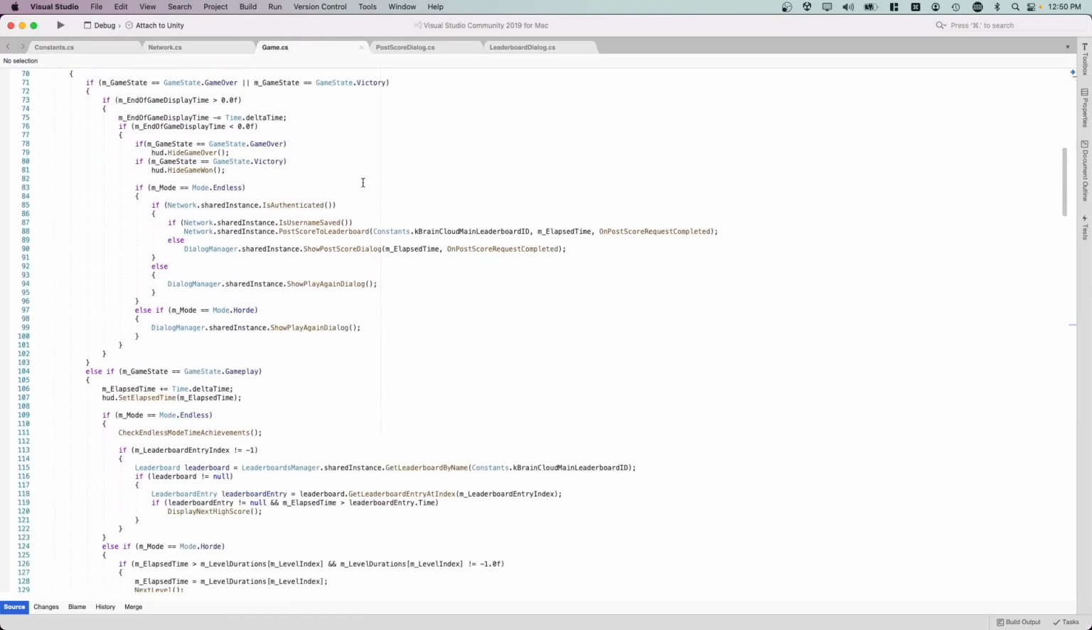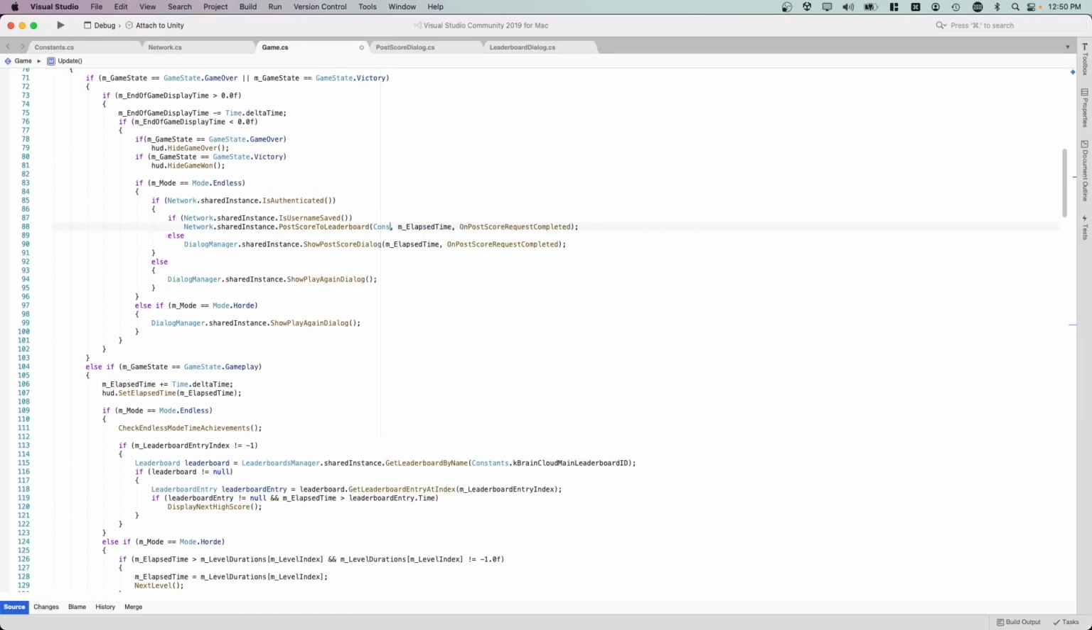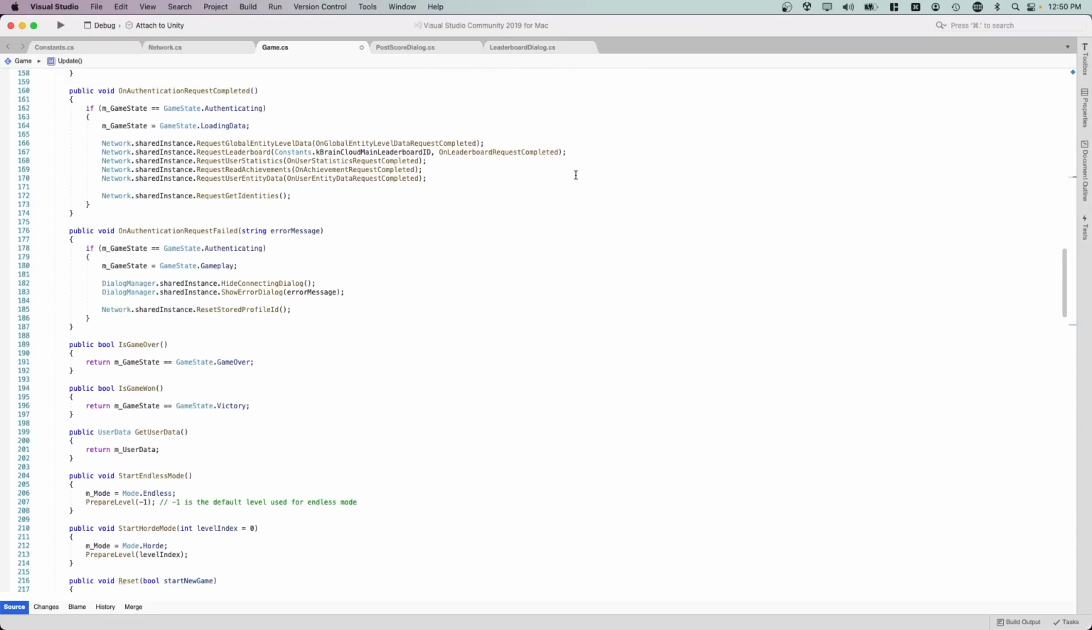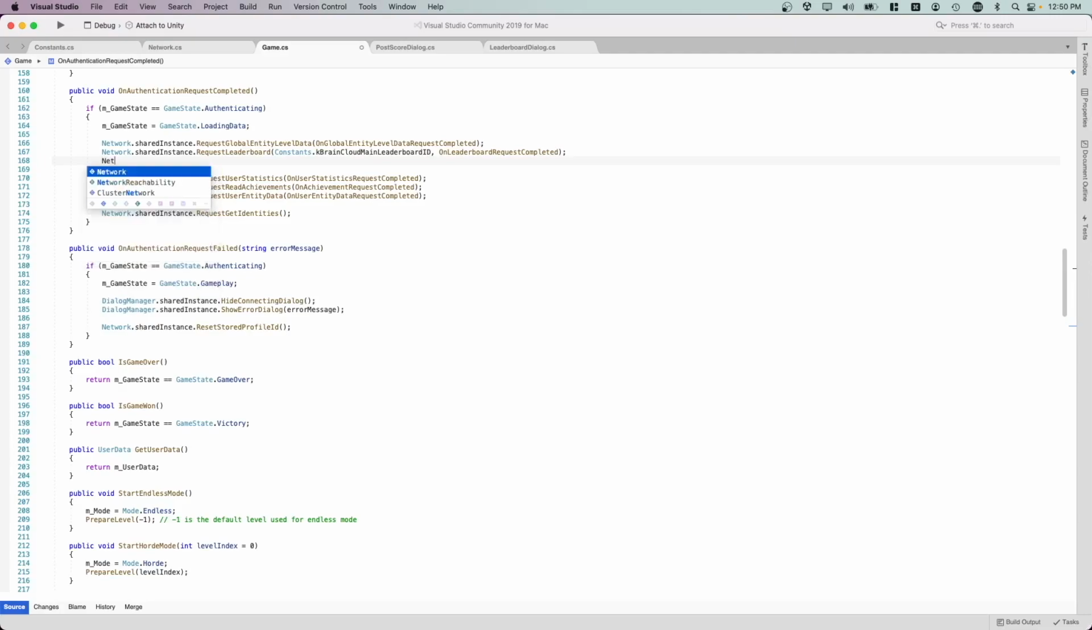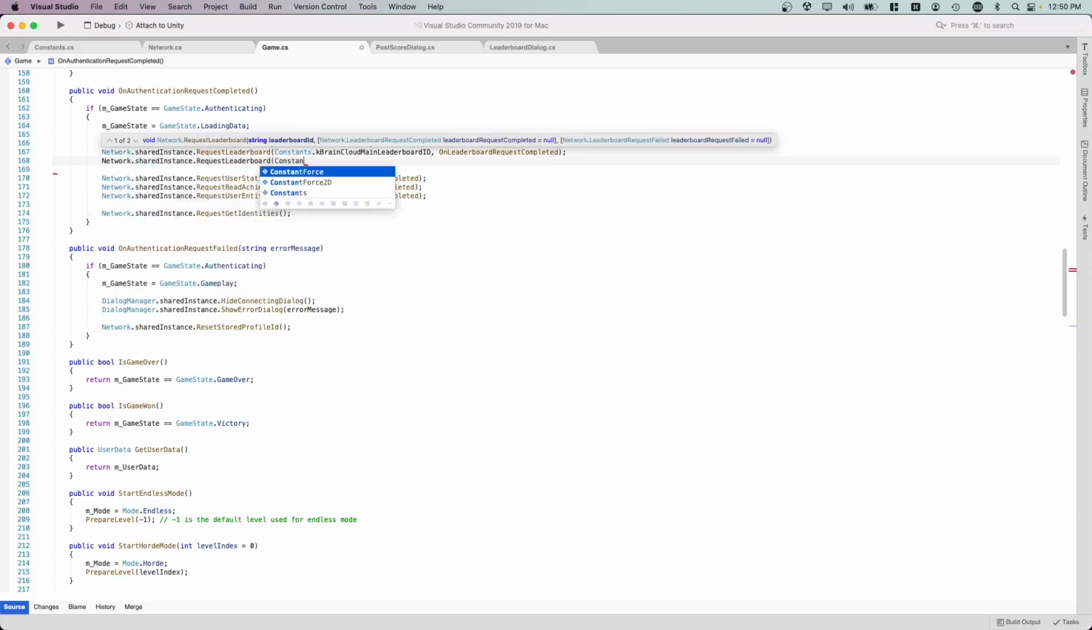Scroll down to the update method. Find the network's postScoreLeaderboard request and change it to the postScoreLeaderboards request instead. Scroll down and find the onAuthentication request completed method. Invoke the network's request leaderboard method, passing in the daily leaderboard ID and the onLeaderboard request completed method as the arguments.